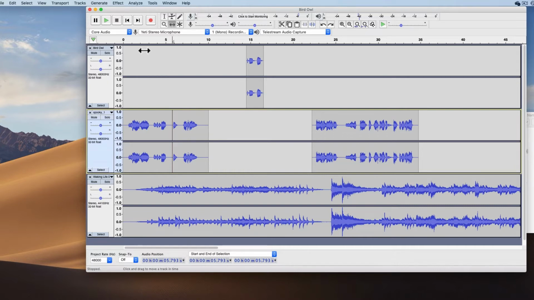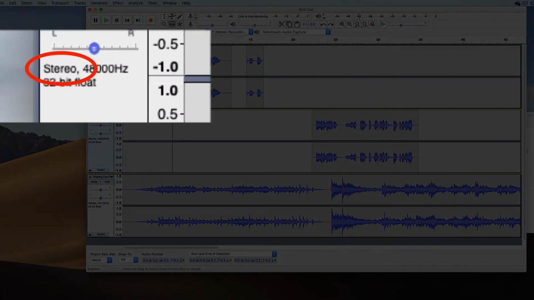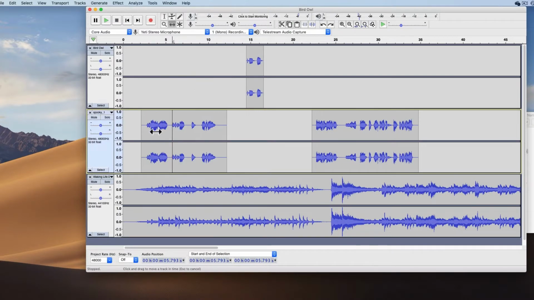So watch as I grab this clip and slide it back and forth in time. It started at 0, the beginning, and now it's over at about 5 seconds into the project. I can even drag it onto a different track. And since it's a stereo track, I can only move it to another stereo track. Mono clips only to mono tracks.